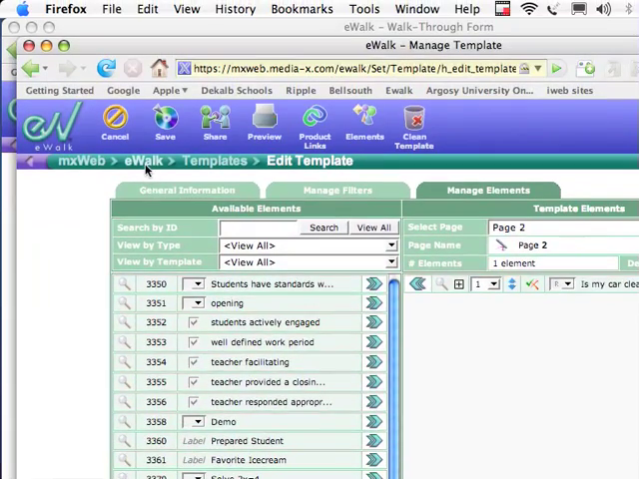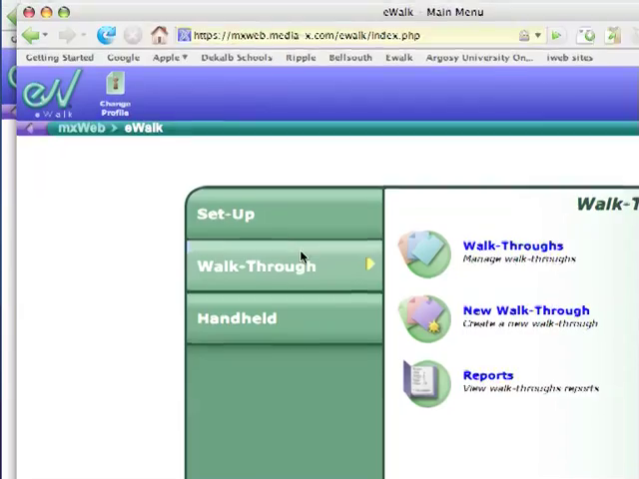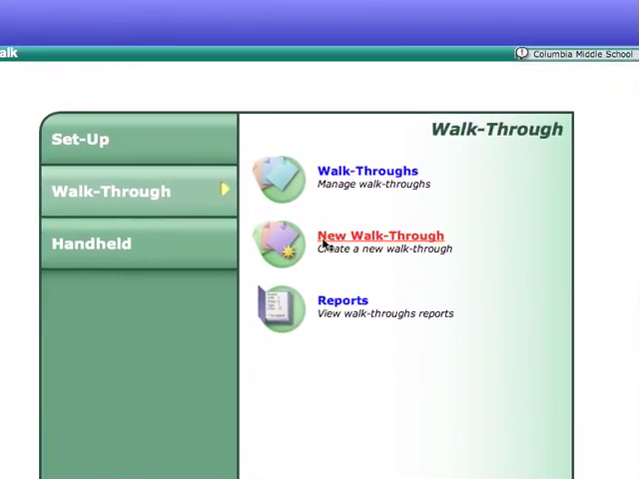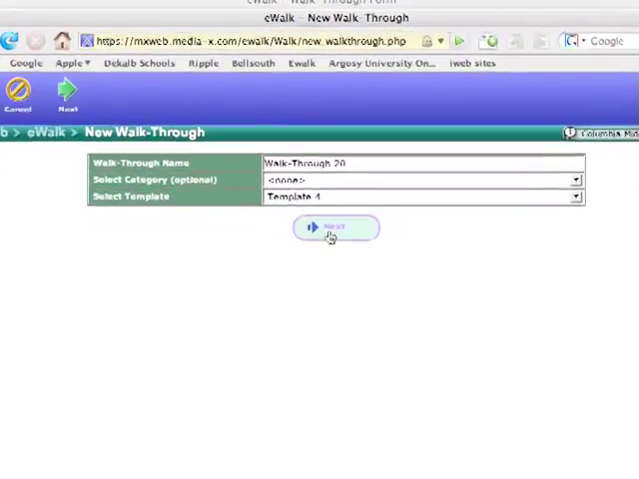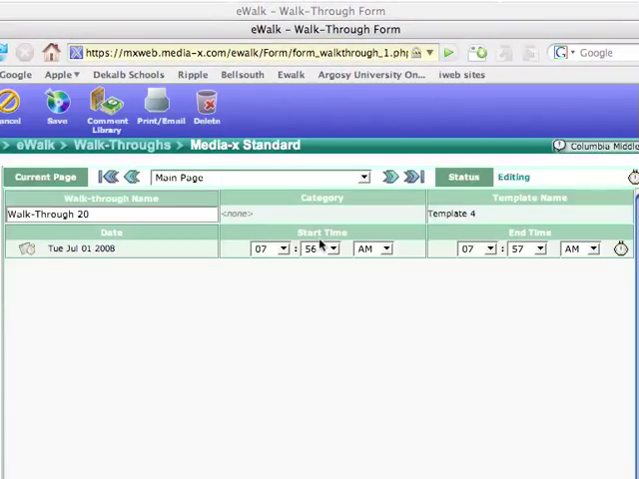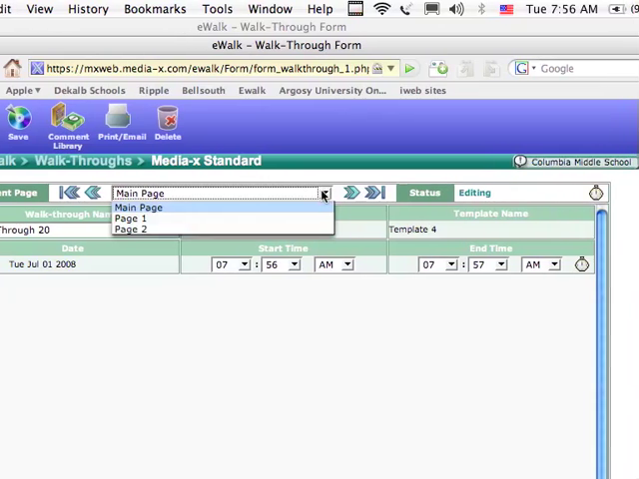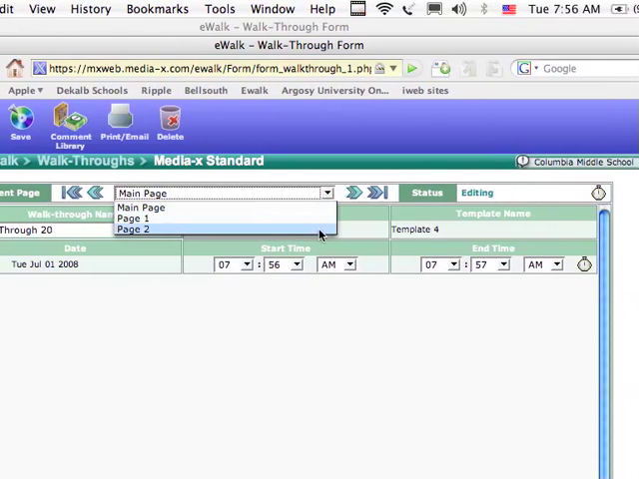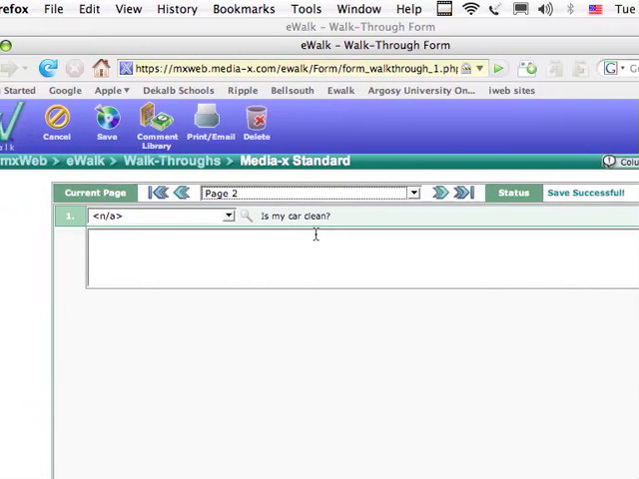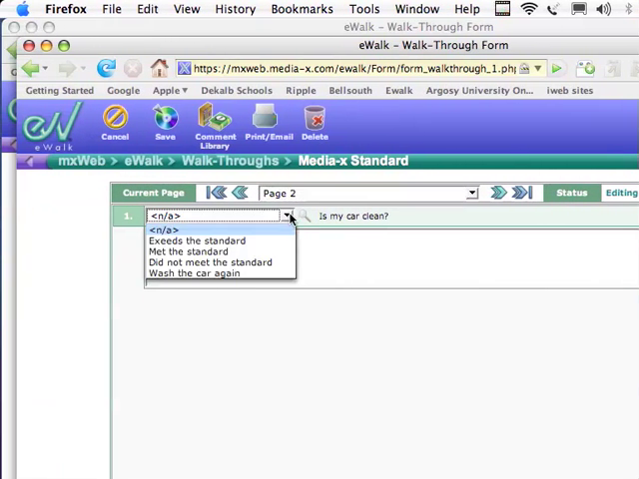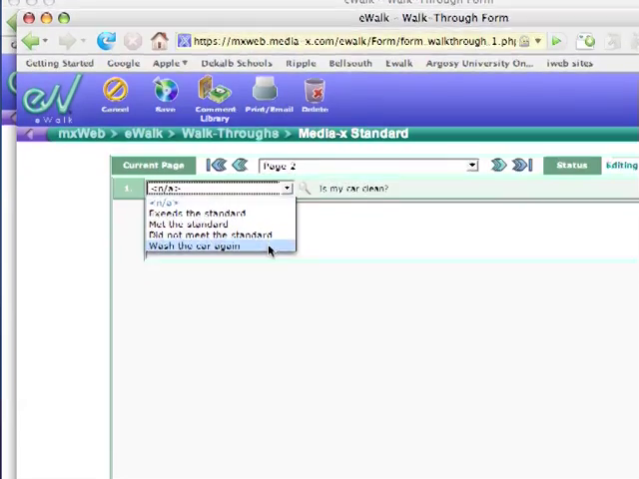Now let's save this. We're going to go back to eWalk, walkthrough, new walkthrough, let's go template 4. Now let's go to page 2 because that's where our question is that we want to look at. It says, is my car clean? Exceeds the standard, met the standard, did not meet the standard, wash the car again.